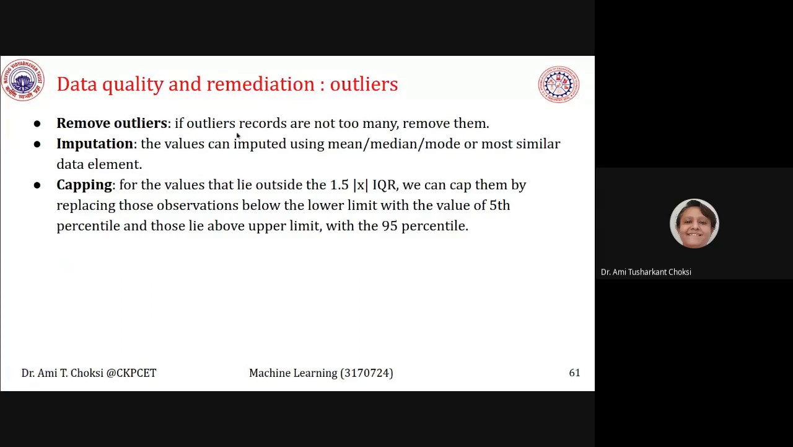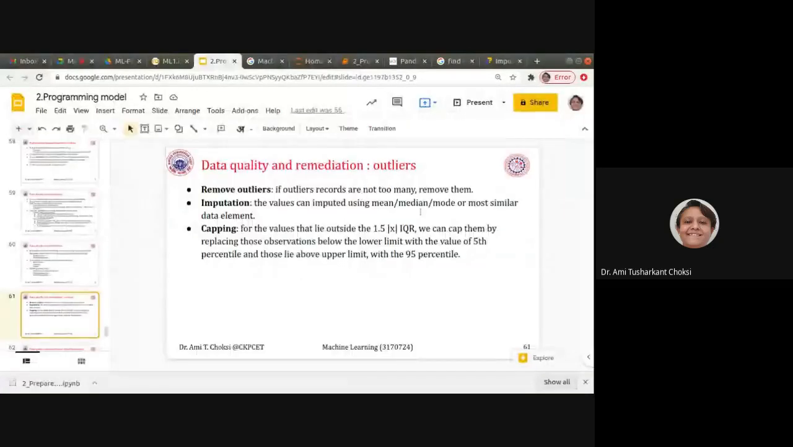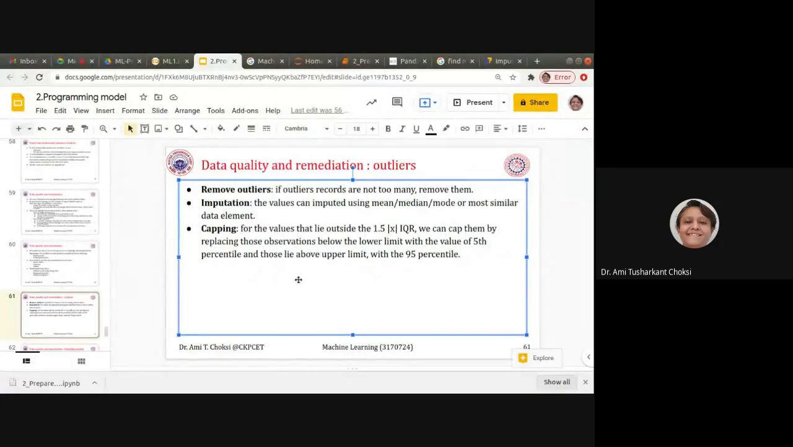If outlier records are not too many, remove them. Let us say that we are having, say, 100 data. In that, if say one or two are outliers, they are considerably low in comparison to the whole records. We can say here total 100 data is there.